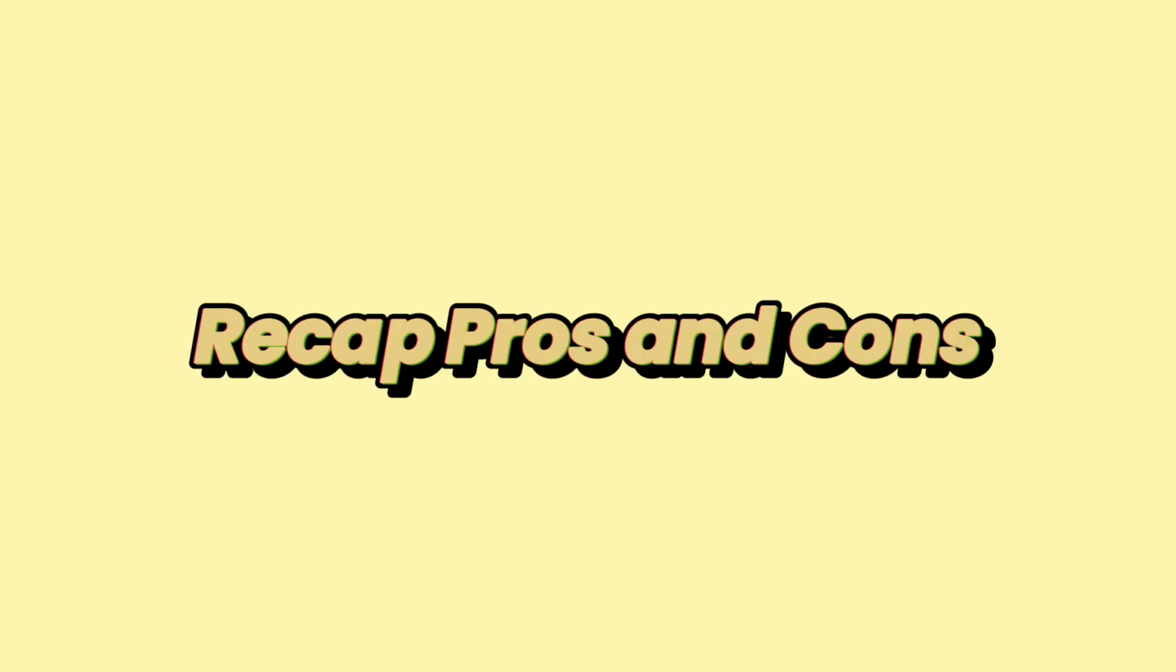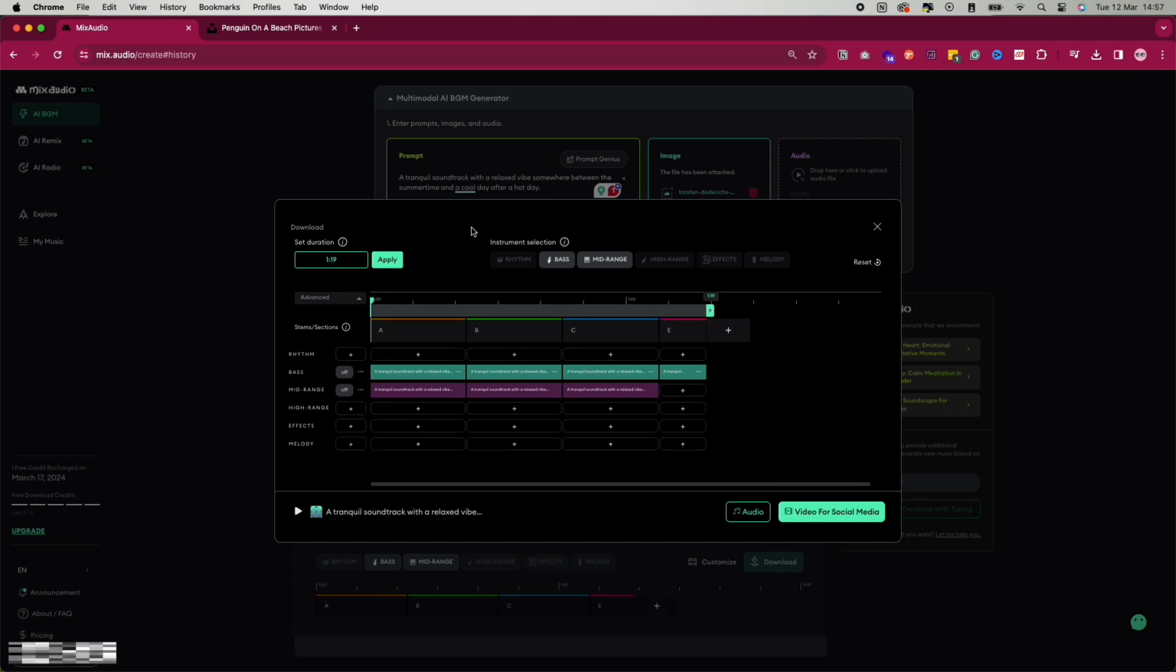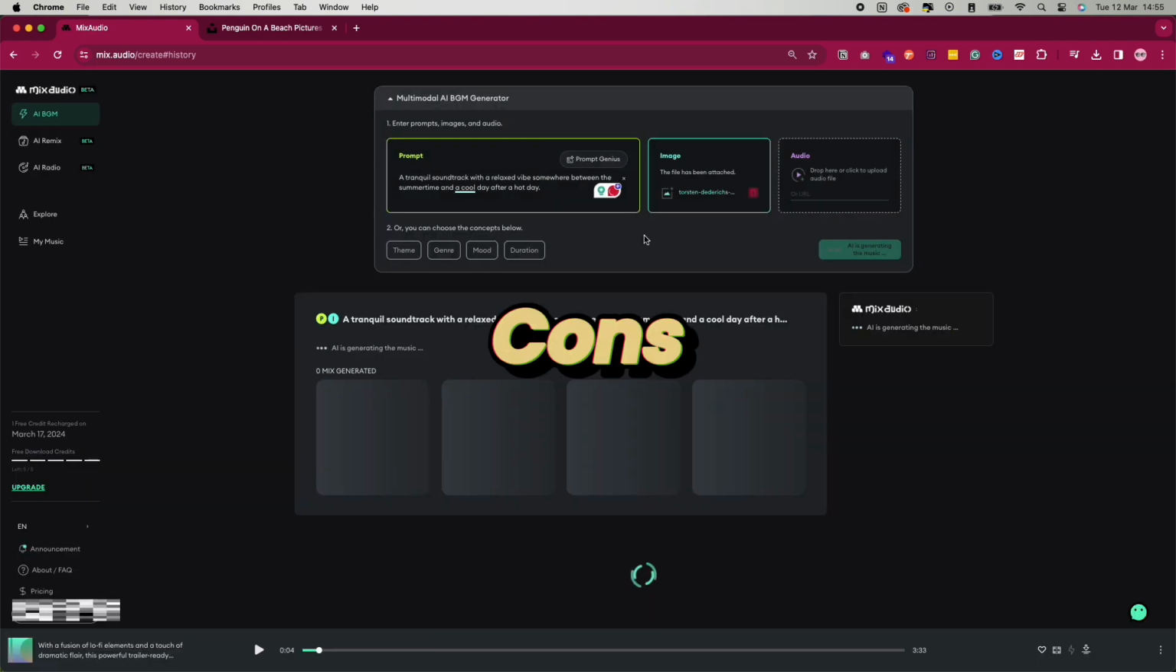So let's have a look at some pros and cons. As a pro, it's got a high degree of music customization. It's got multiple input methods for generating music. 100% royalty-free music enhances its appeal for commercial projects. Also, its AI-powered efficiency could significantly reduce the time and effort that's required to find suitable background music.